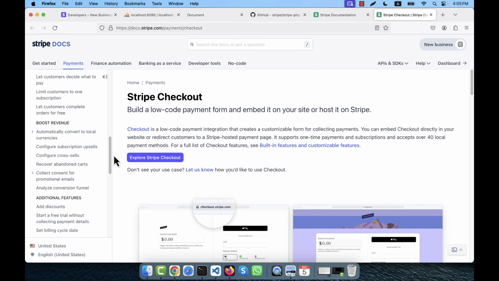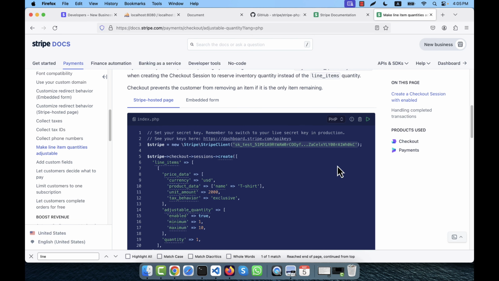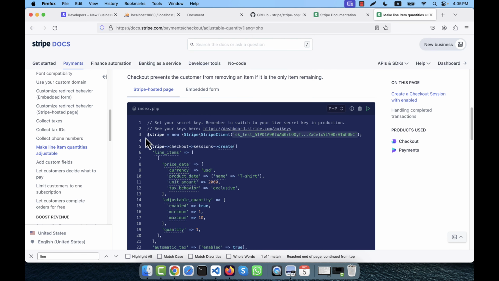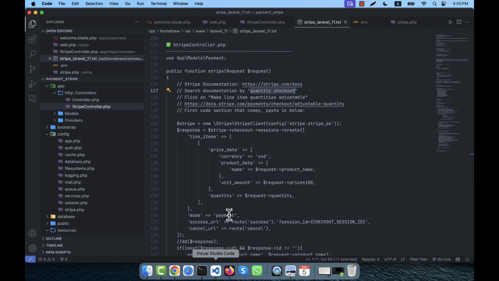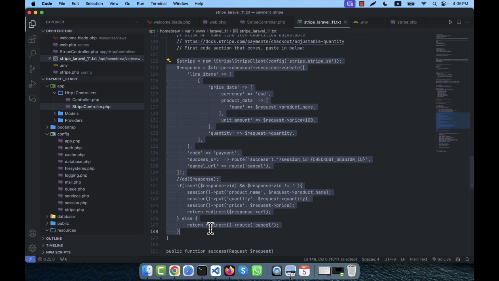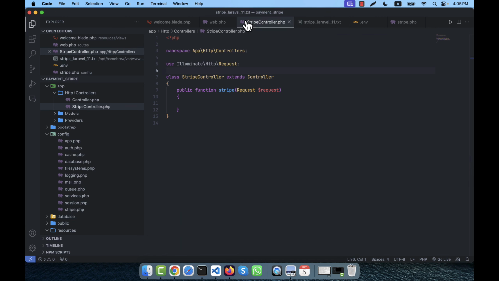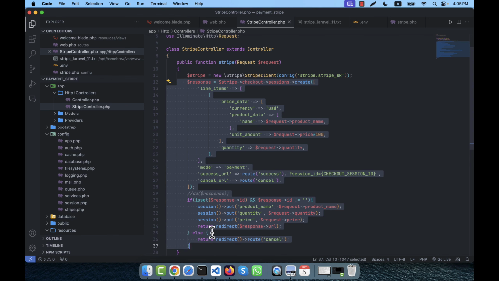This is curl code. I am going to select my programming language. I am going to use PHP actually. So the PHP language format is this. You will have to use this code. This code is already given here. I am going to copy all the code from this function and paste it here. I will explain, don't worry.